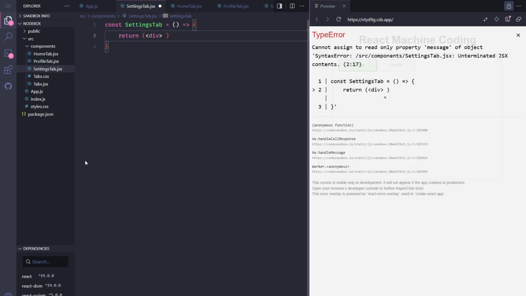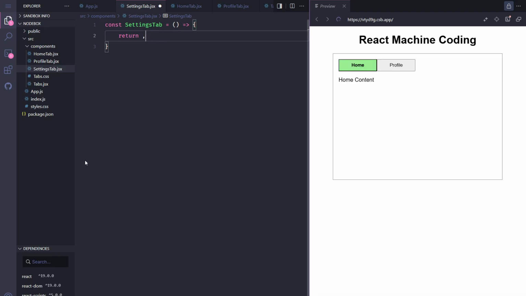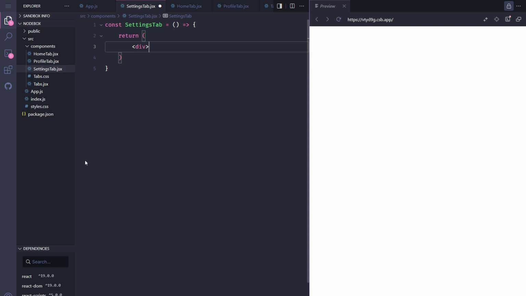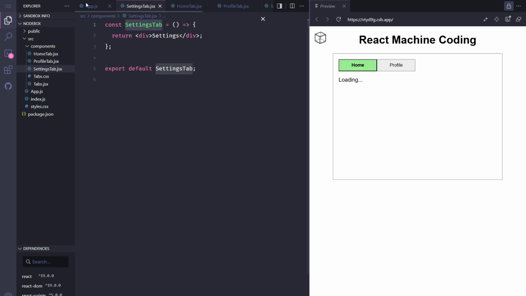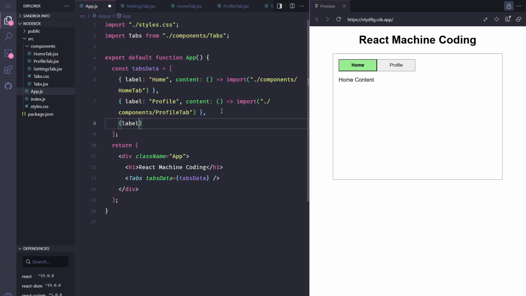return div, settings. Okay, and in here we can say export default settings tab. Now in here in app.js, I simply have to use that component, nothing else. I don't have to do anything. I just have to add that component over here, so it's reusable and extensible.